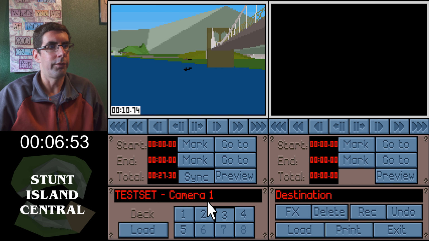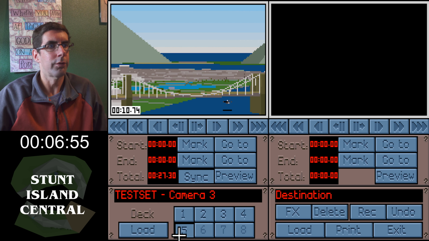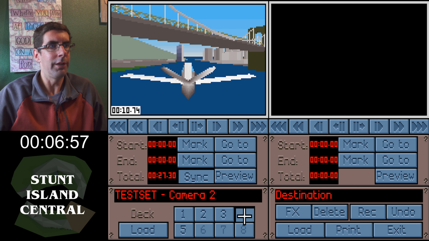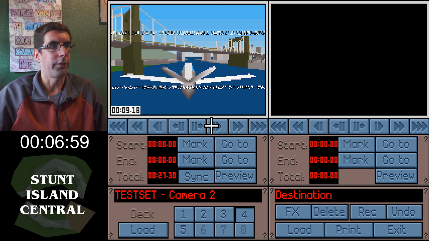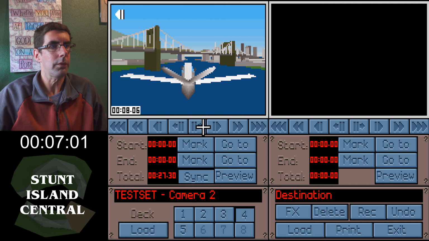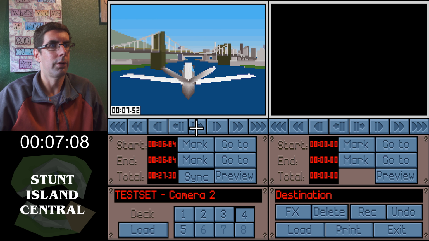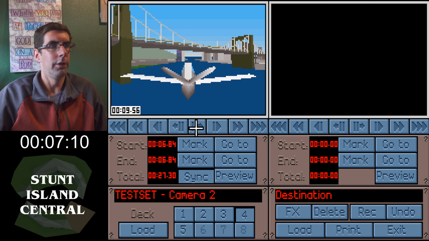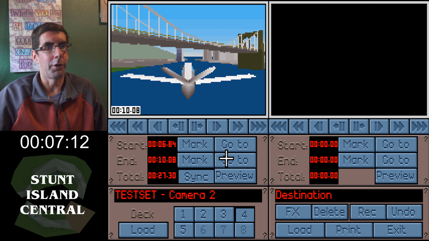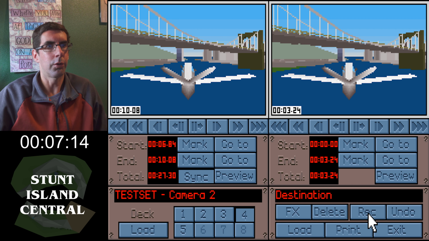So what we want to do is find our first shot that we want to have, and maybe let's just go with this one to start with. So we go to the place that we want to start recording from, hit mark on the start, move forward to where we want to mark there, and hit record. And that will record it over to our destination deck.